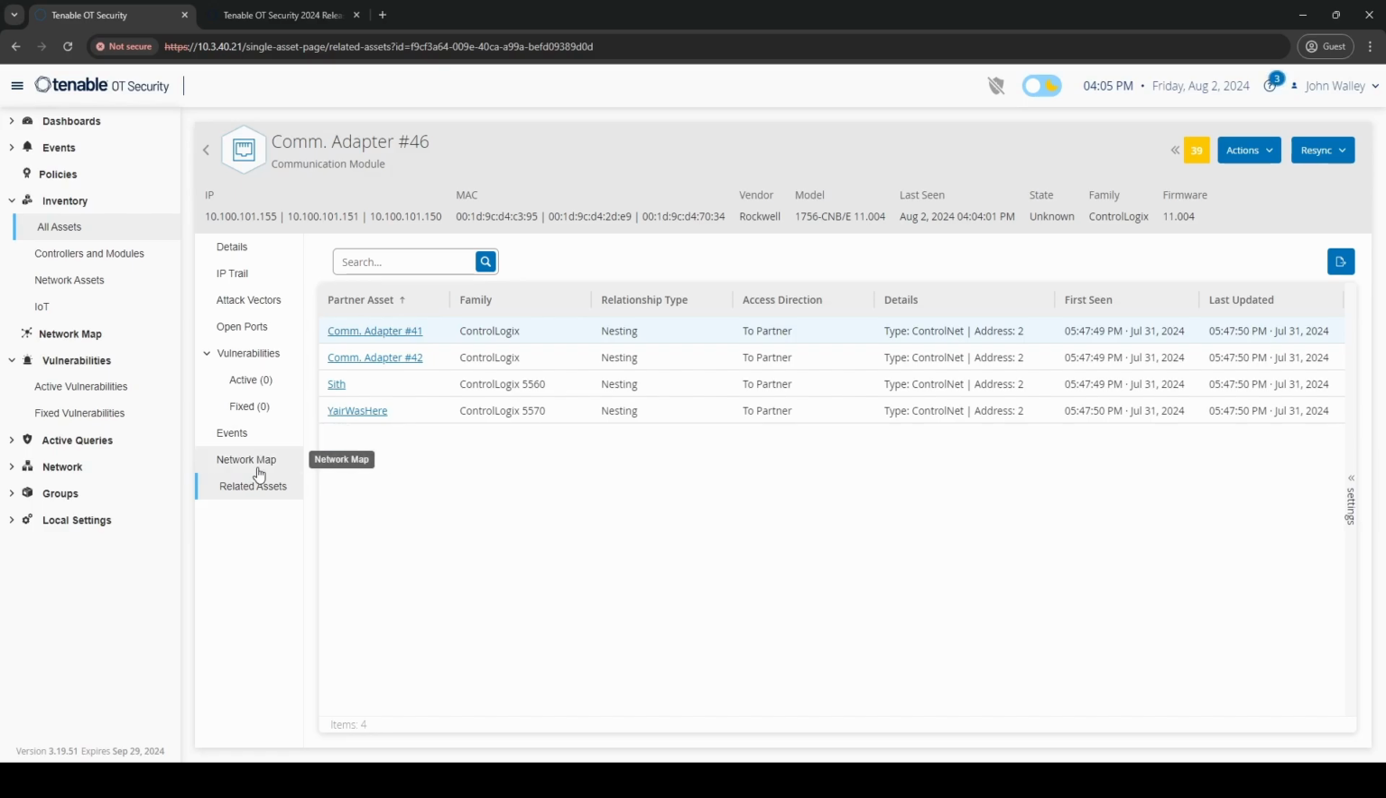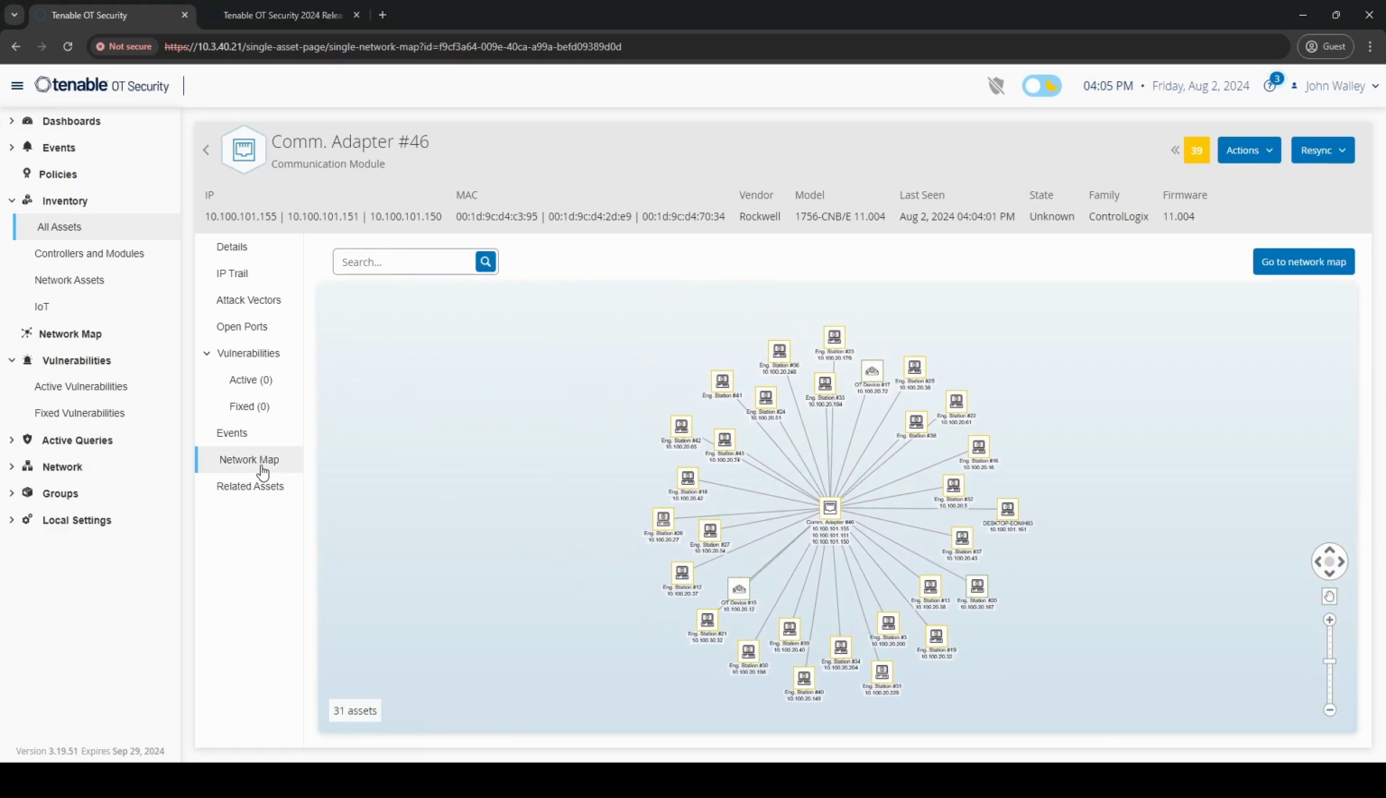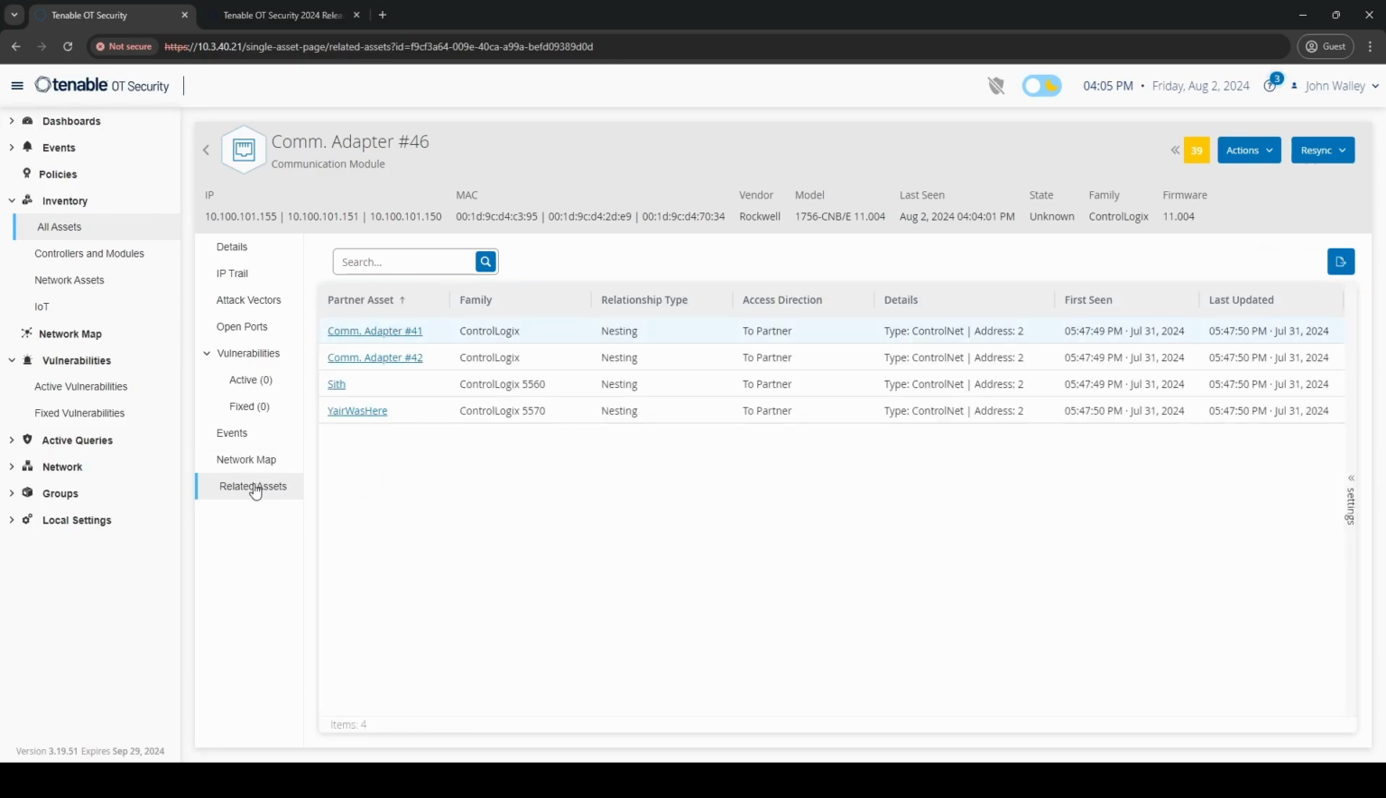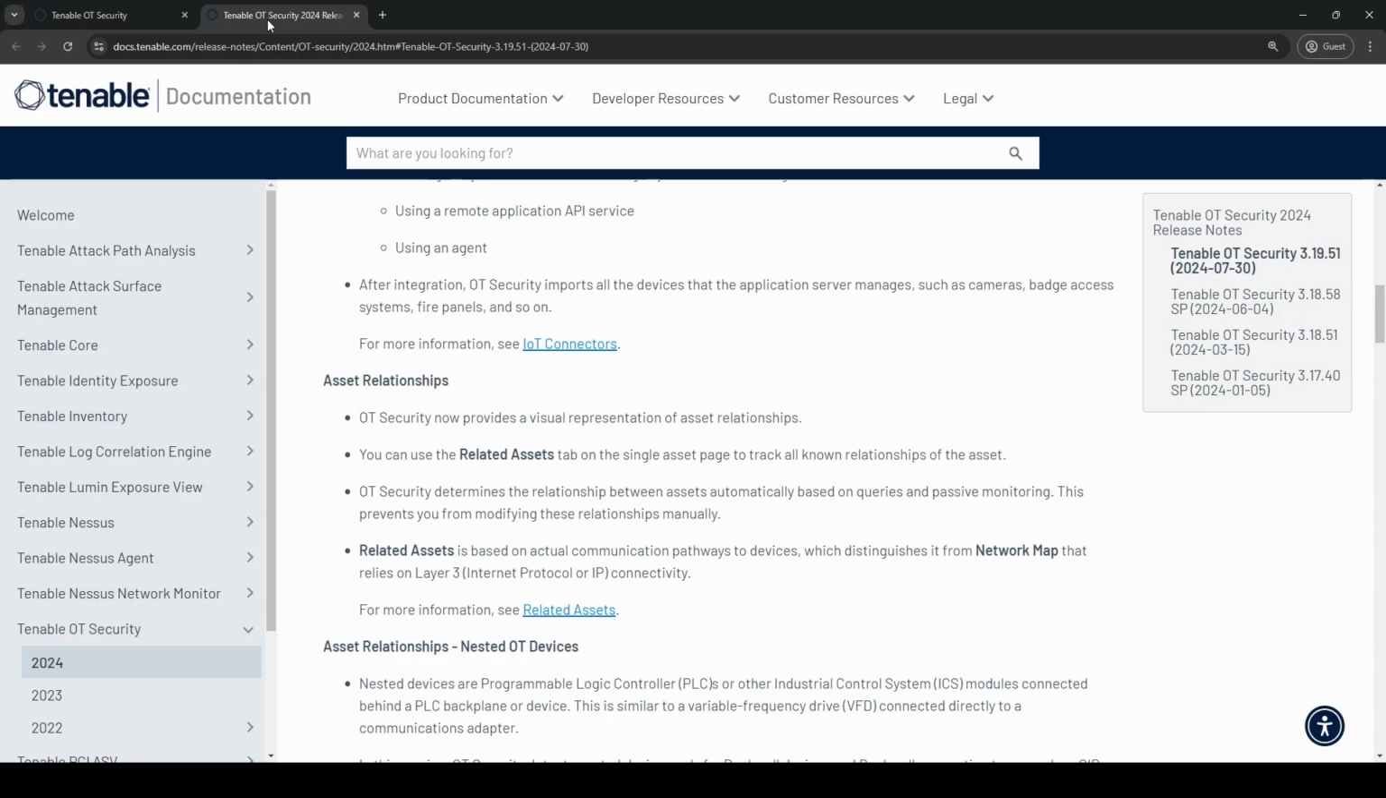We still have the network map that we had before, where you can see all these devices, but now we can see specifically on this device and how it accesses. And so you'll see here, we'll even talk about the access direction, the nesting relationship, where we're going out to a partner. And you'll see the details on that we're doing that over ControlNet. So you can see now it's a much lower functioning protocol that we can see going back and forth. All right, so these asset relationships are huge.